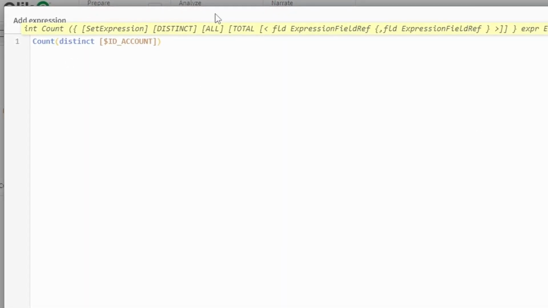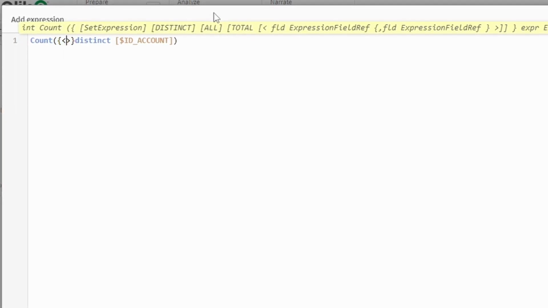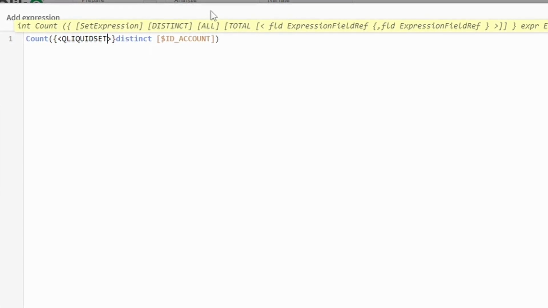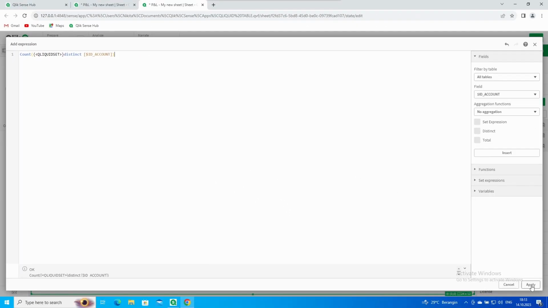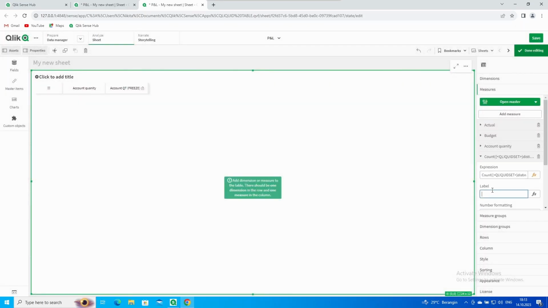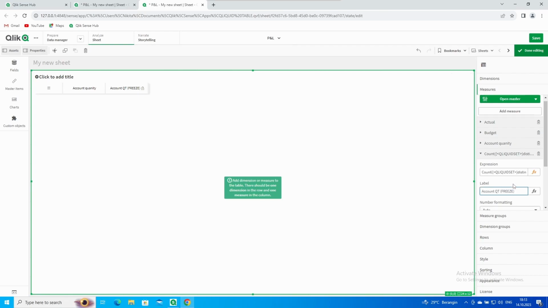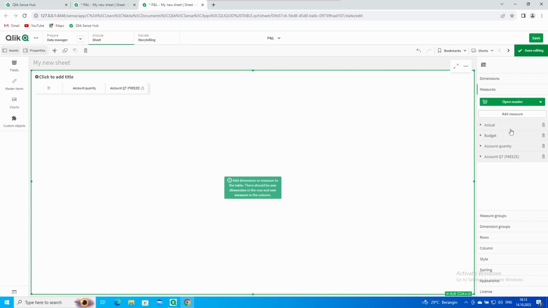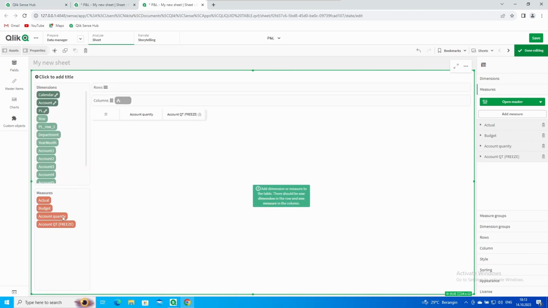Next, we add in set analysis the QLIQUID set string. Let's apply that and name this measure account quantity freeze. Okay, next we make that measure freezable. Okay, then we can see here the account quantity and account quantity freeze measures.